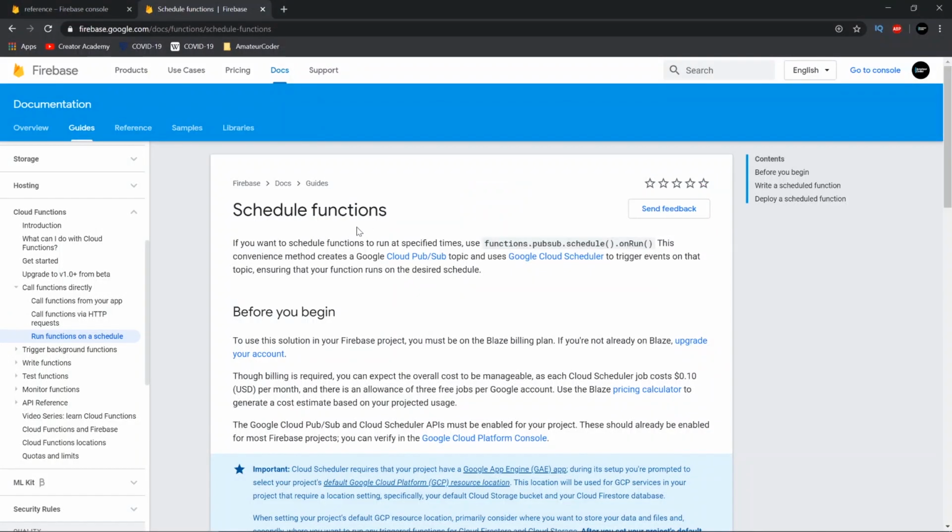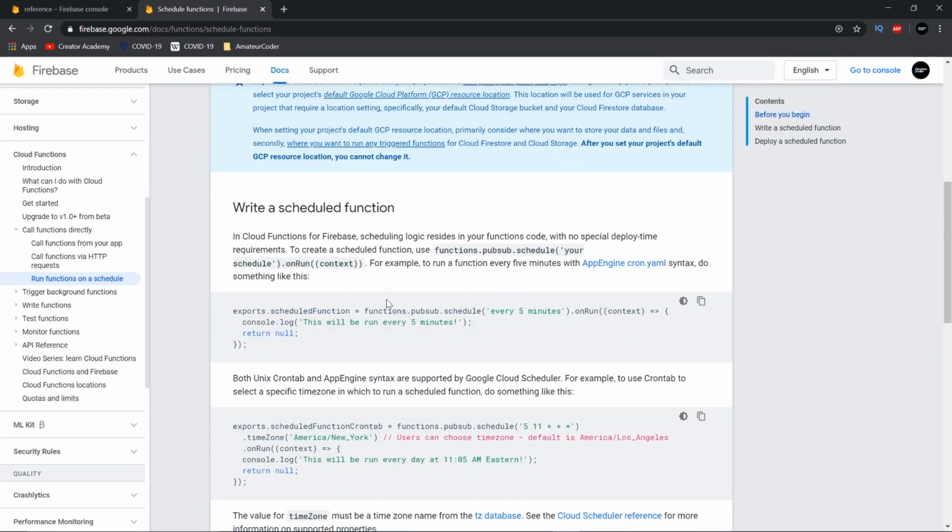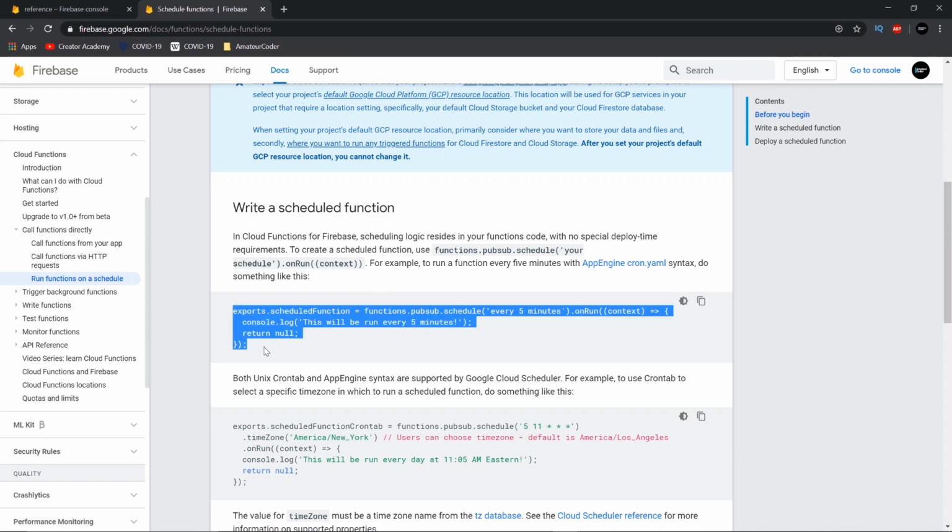How we're going to do that is using schedule functions. So always whenever doing something like this, it's good to read through the whole thing, but we don't need to do that here. The way we do this is functions.pubsub.schedule.onRun. They give you some examples, and we can just pretty much copy paste this and see what happens with that.